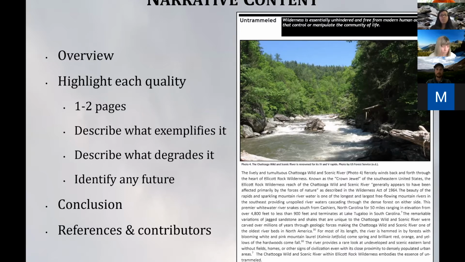But typically you'd have 1 to 2 pages per quality, and you could do more. I've seen some wildernesses where the natural quality was so important, like maybe they had a lot of endemic species or a lot of rare species to talk about, and they really wanted more space to expand in the natural quality. Then sure, it can be multiple pages long. I've seen a few narratives where it's like, we don't have as much to talk about in the other features of value or the untrammeled quality, so maybe it's only a page. And that variation across wildernesses is completely fine.